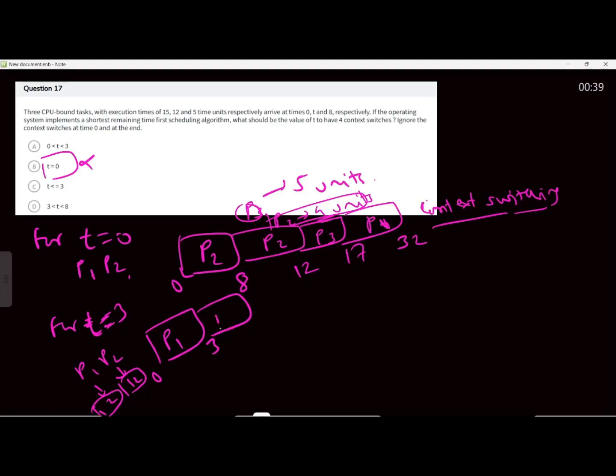P1 will continue. P1 will continue till 8. Okay, 3 to 5, 5. At 8, again, which one occurs? P3 occurs. P3 arrives. Okay. Now this P2 is pending.